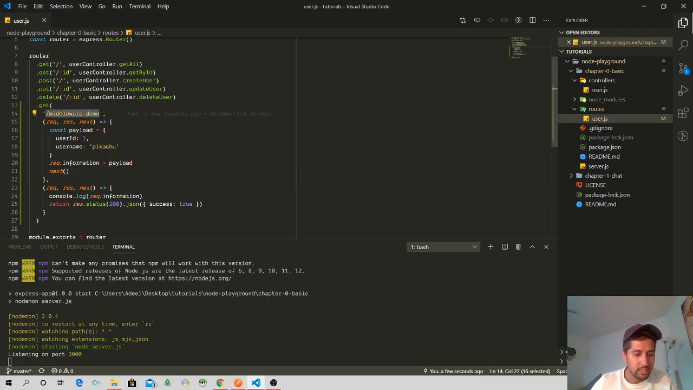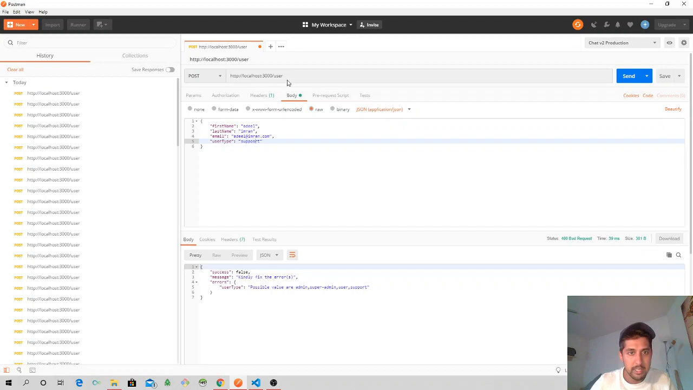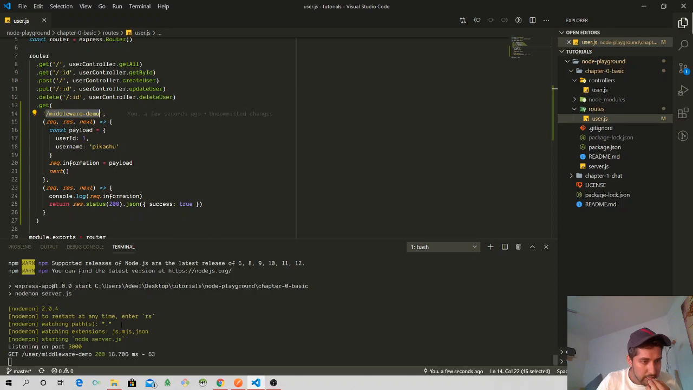I'll just go here. I'll open my Postman and I'll hit this API. Let's see what happens. Job very well done, middleware demo. All right.